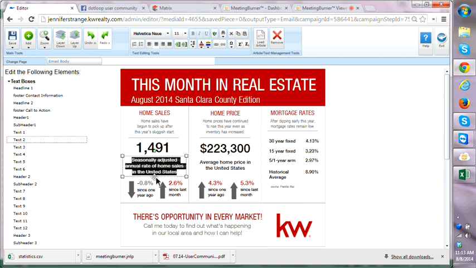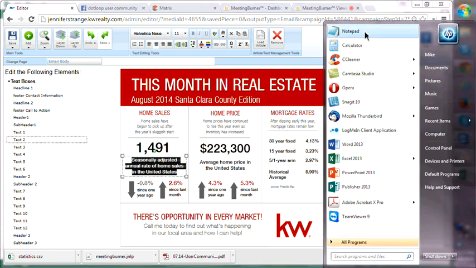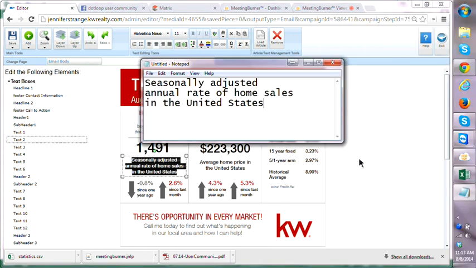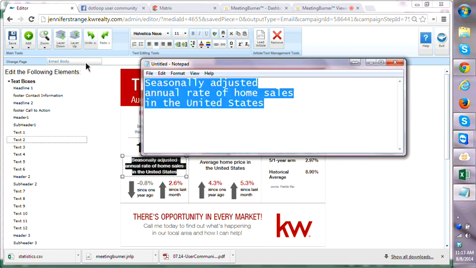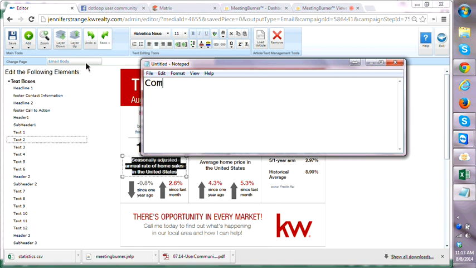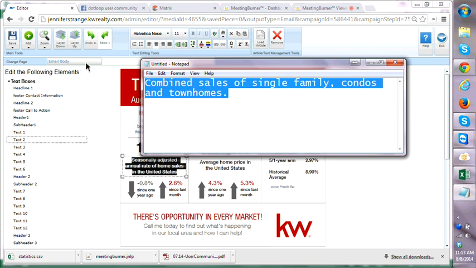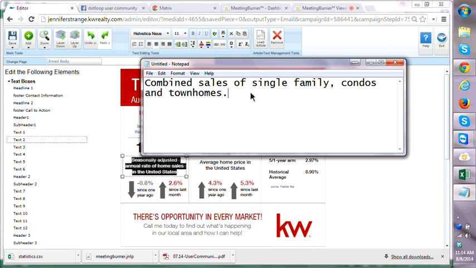Now, this little paragraph here we might need to change, so I usually copy that and open up Notepad simply because it's easier to read and to see. And I'm going to say this is combined sales of single-family, condos and townhomes. Well, I don't have to say a lot. And if I want to, I might just say in Santa Clara County.